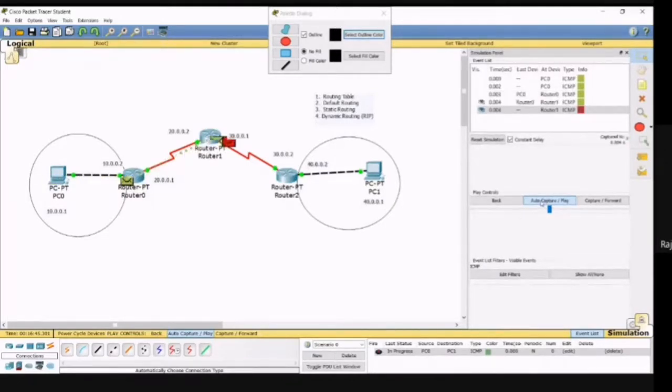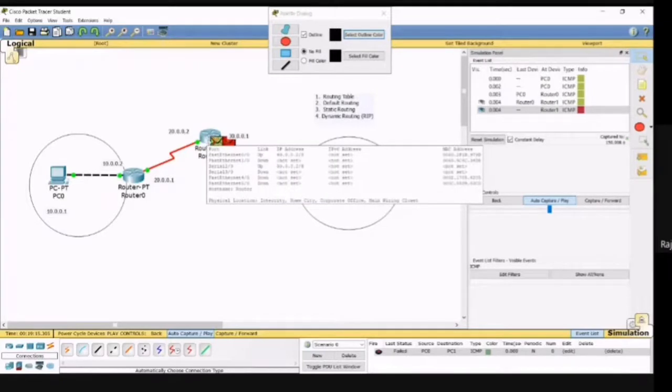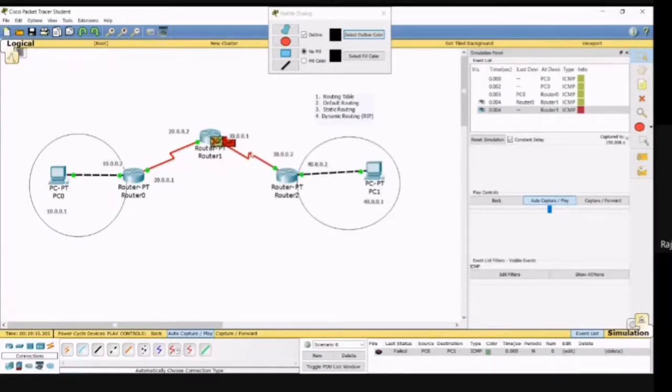Yes, 40 is available. You are now forwarded to 20.2. But here, they're asking, where do you want to go? I want to go to 40. Here there is no 40 information, so your packet is dropped in this place, and they will give you an error message.